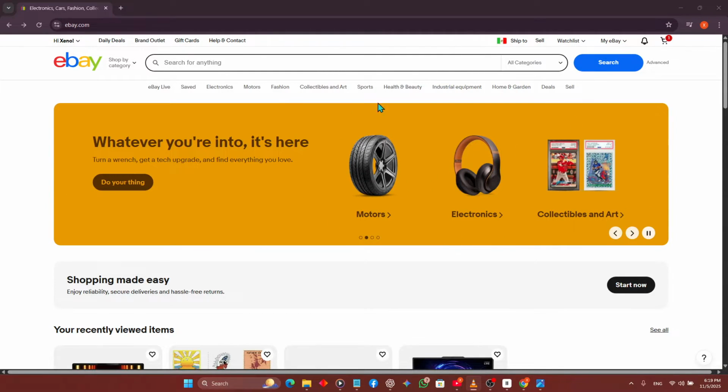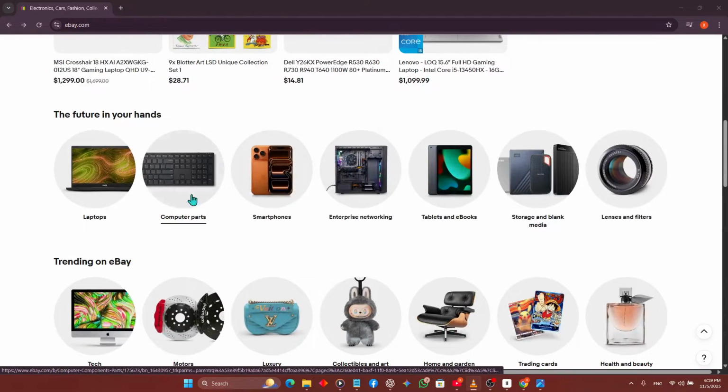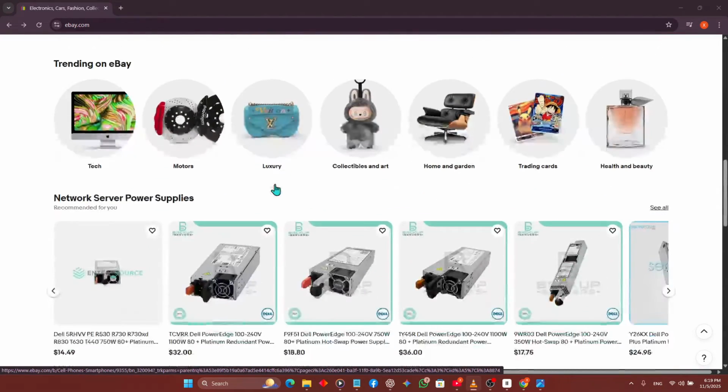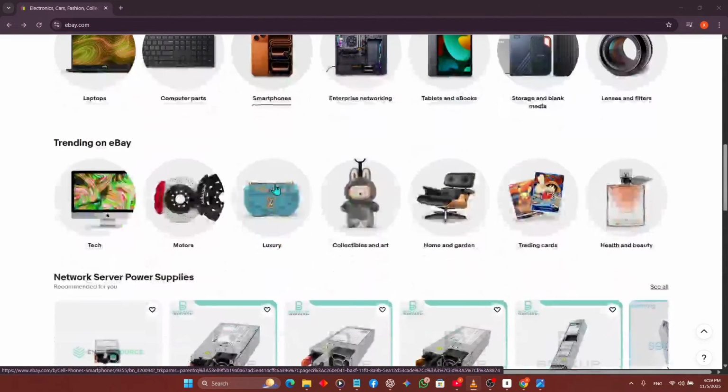Sometimes a purchase doesn't turn out quite as expected. Maybe the item arrived damaged, wasn't as described, or simply didn't meet your needs. The good news is that eBay makes returning an item simple and straightforward. In this tutorial, I'll show you exactly how to open a return request on eBay so you can get your refund or replacement with ease.